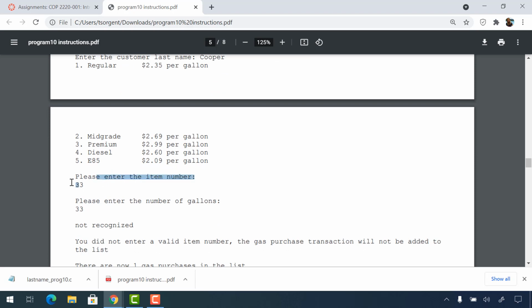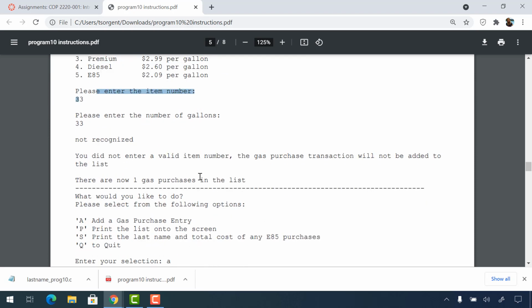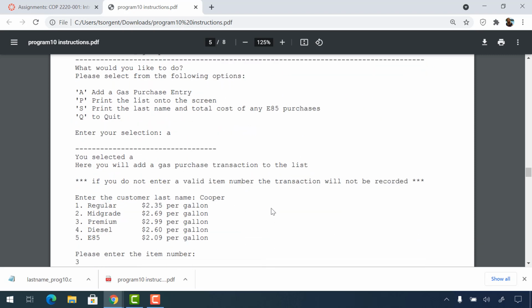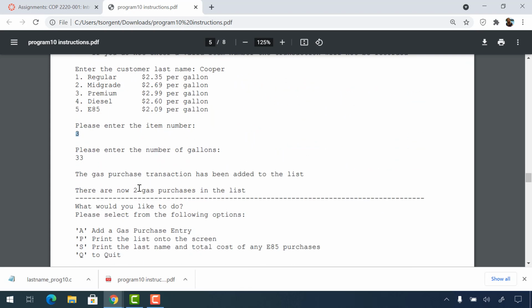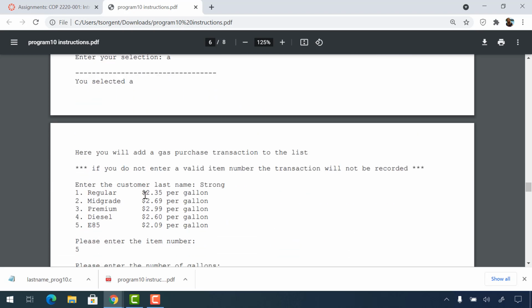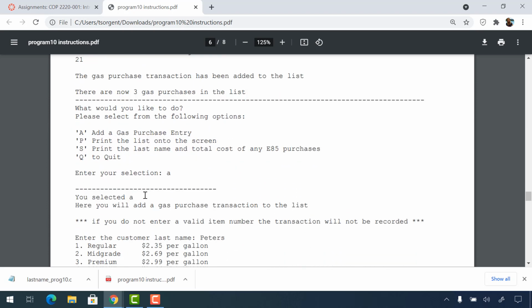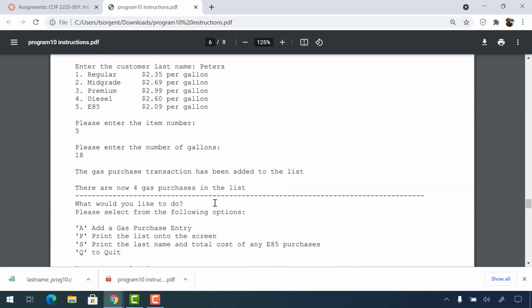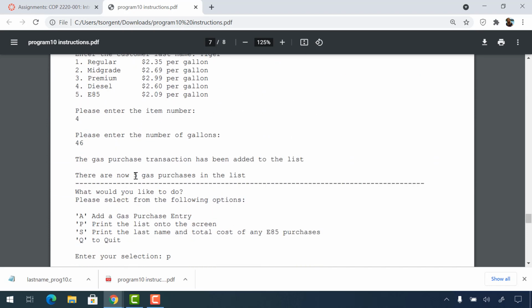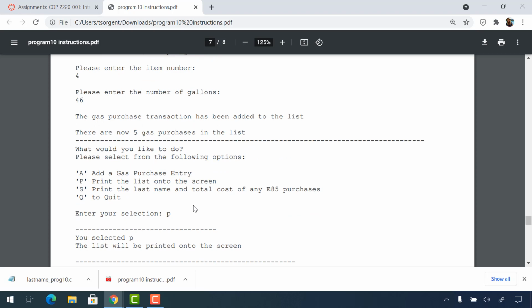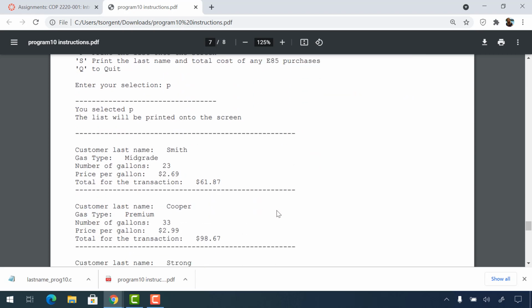you add 33. That is not valid. So it's going to tell you that that transaction will not be added to the list, and there is still only one gas purchase on there. Add A again. And now we did it correctly with the number 3, and now there are 2 on there. It's very good to keep track with this number. And eventually I added a few, and after I added a few, then I'm going to print them onto the screen. So now I have 5 have been added to my list, and then I'm going to print them onto the screen. So here I'm printing them.